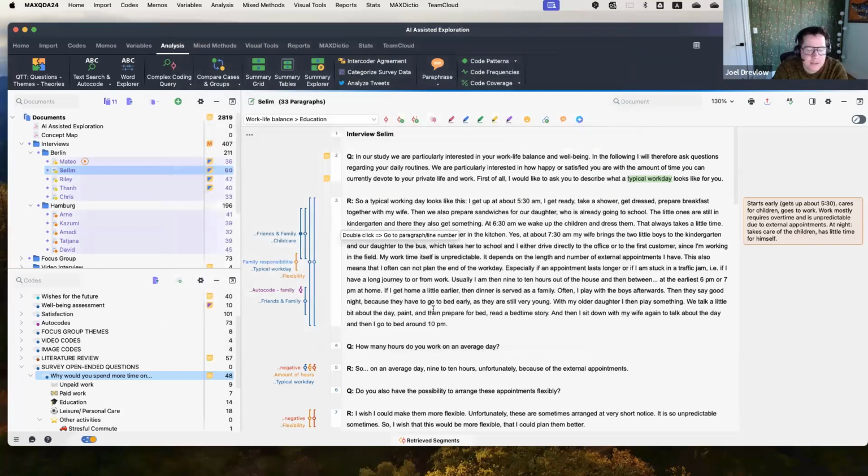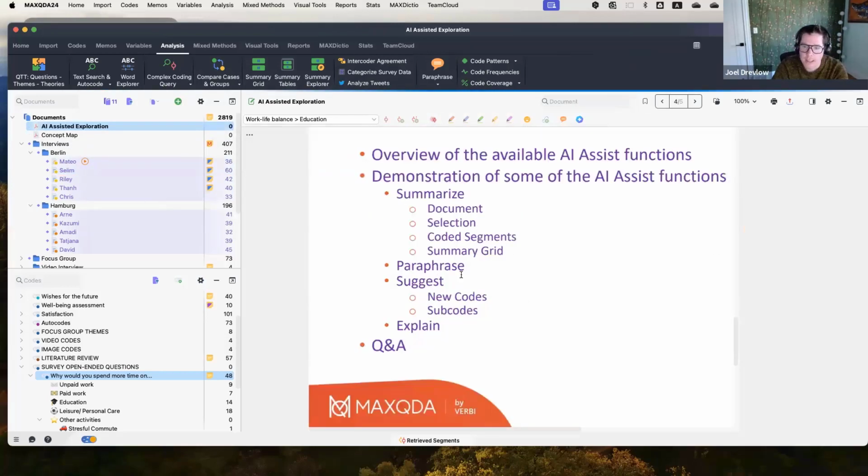All right, I think that takes us through all of the features that I wanted to show today, the overview, the demonstration of things. Going through my outline here, we looked at summarize, paraphrase, suggest, and explain. We're going to take time for questions.